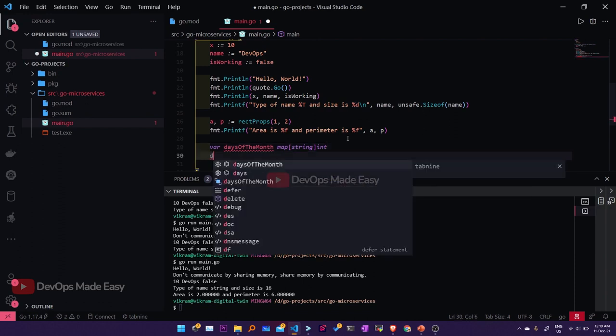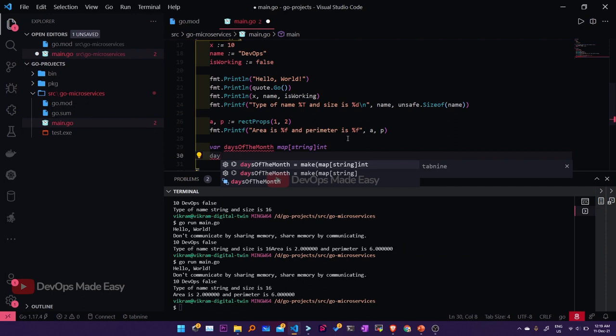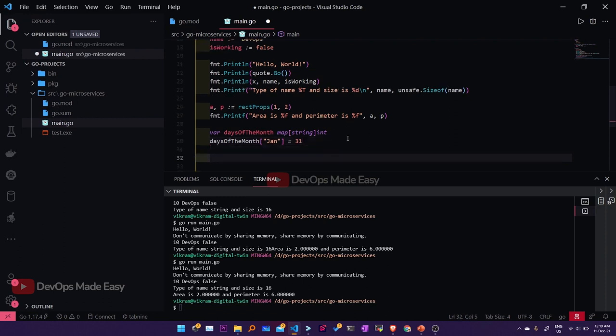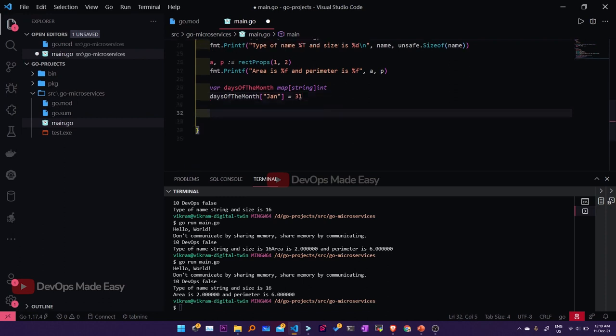And then how to initialize it, how to put the values. So daysOfTheMonth, and then which month you want to put. Let's say it is Jan, so the key is Jan and the value that we are going to put is 31. So this is how you declare and initialize a map object.